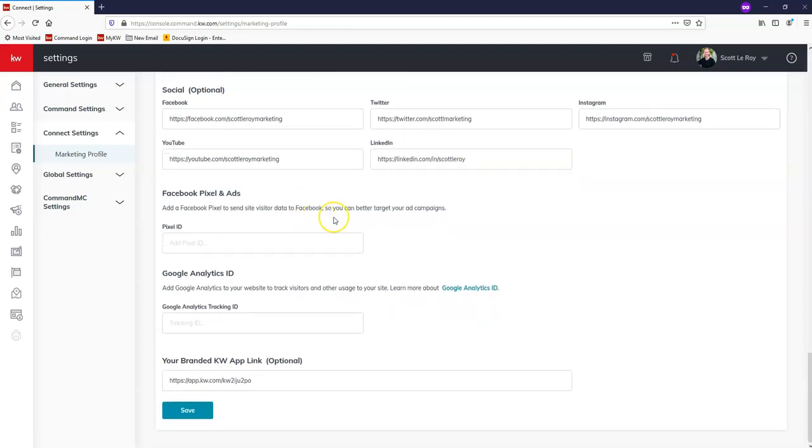Scrolling down a little bit more, we have the Facebook Pixel and ads, and then Google Analytics. We do have videos that go over how to set these up specifically. They're just going to allow both Google Analytics and Facebook Pixel to essentially track what you're doing on your website and through the command platform. So if you're looking to have those added, we do have separate videos that go over how to actually set that up for you.